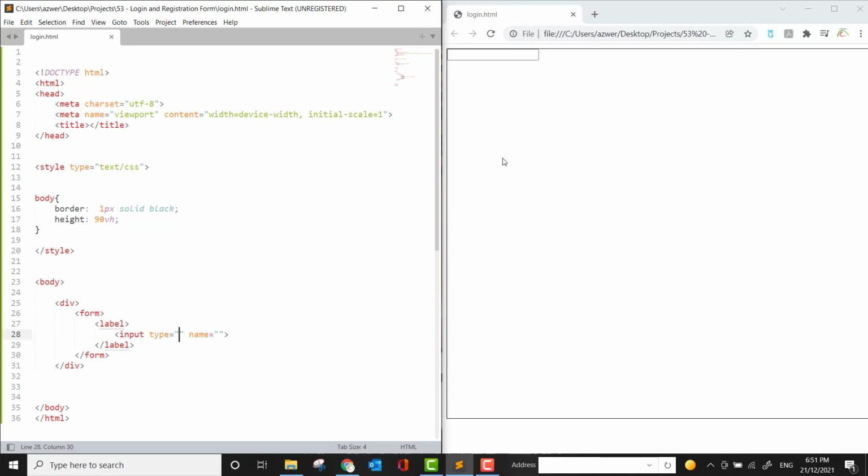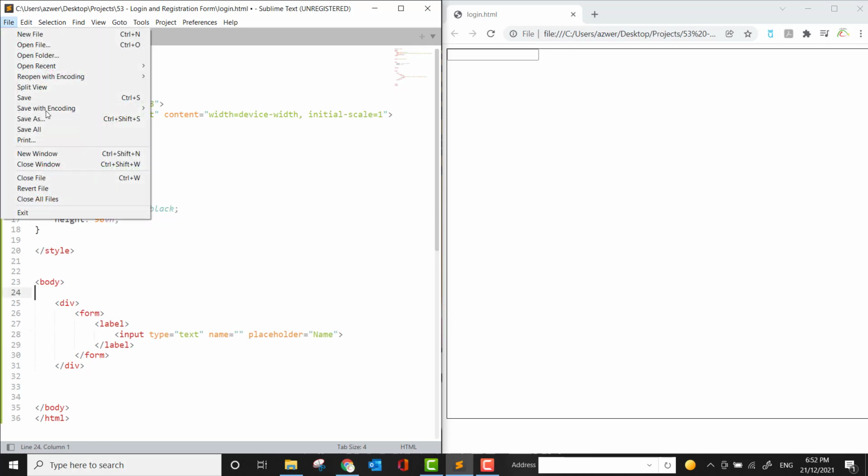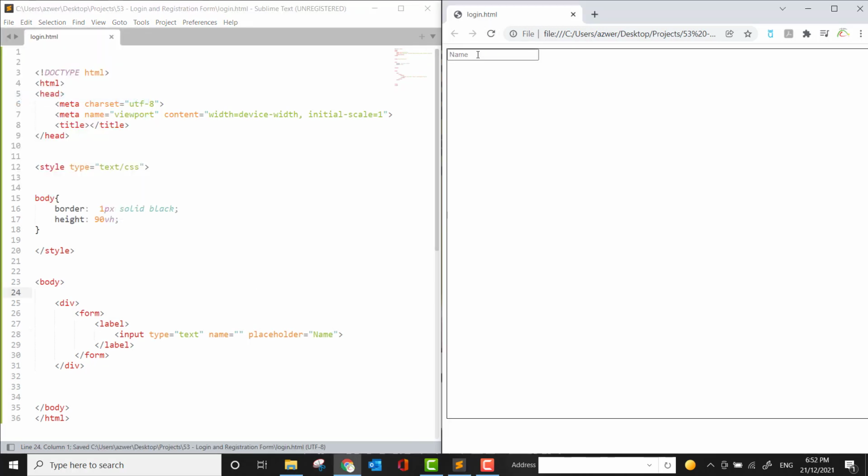The default type is text. What it means is that you can type in numbers and characters in this input field, but you can also specifically mention that this is a text type. And I will also use a placeholder, and I will say name. So if I save it and refresh it, we have our placeholder.